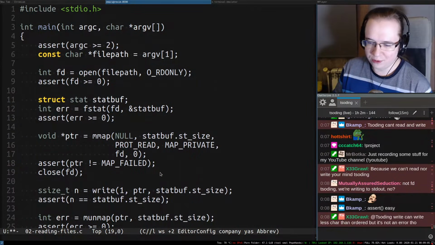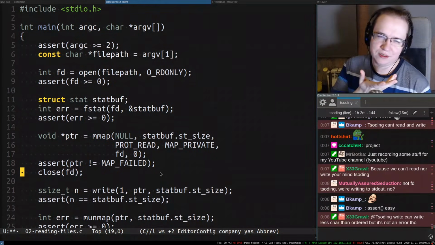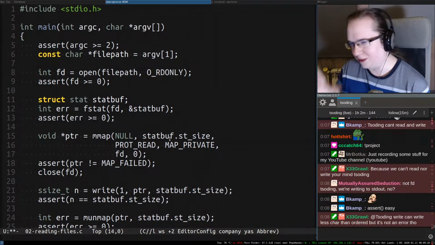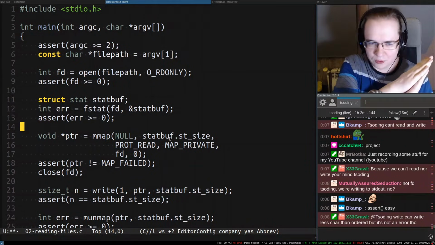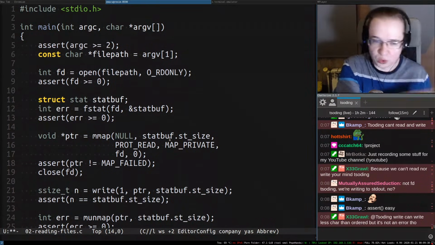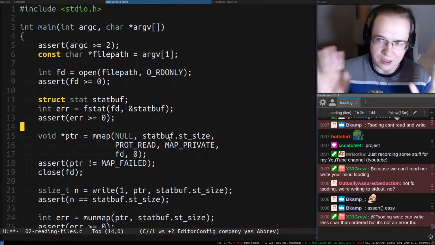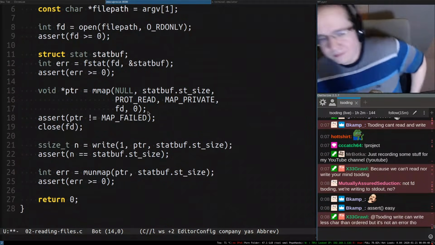Write can write fewer characters than ordered, but it's not an error though. You think so? Maybe. But I think in our case, it doesn't really matter that much. We're not going to work with huge files where that may occur, or maybe that's not the reason why it may occur. Anyway, let's just keep it like that, and keep in mind that this might be wrong. We're looking at mmap today, not write, so thank you for saying that. We acknowledge that this may be wrong, but it's outside of the scope of what we're doing.